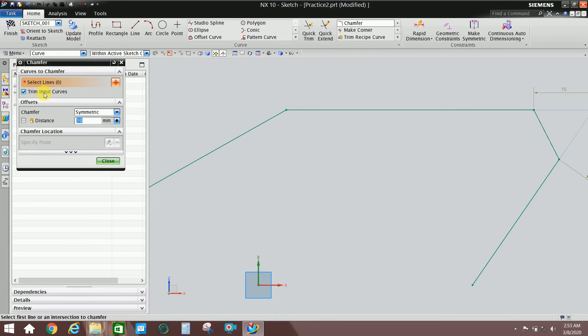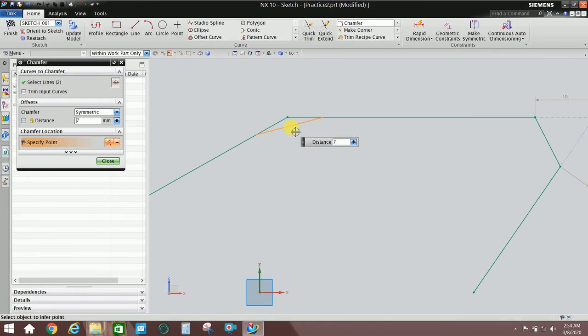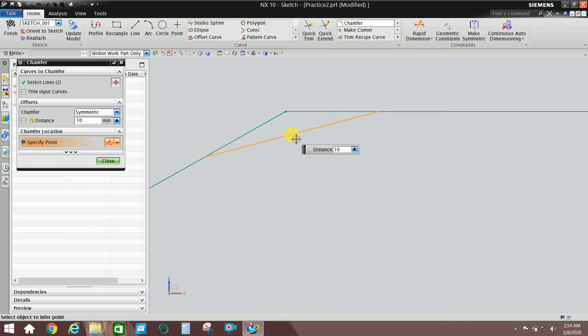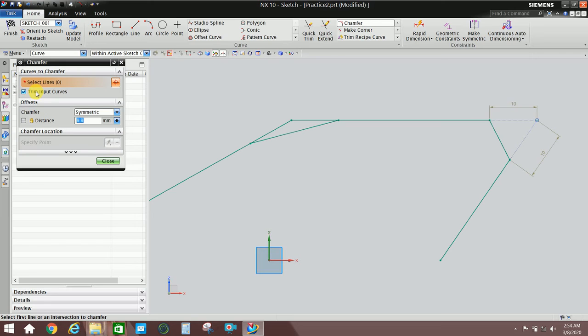Here we have the option to trim the input curves. If we deselect this, select this line and give a 10 mm chamfer, then those two lines will not be trimmed. So I would prefer to keep this option ticked. I will keep this as checked.